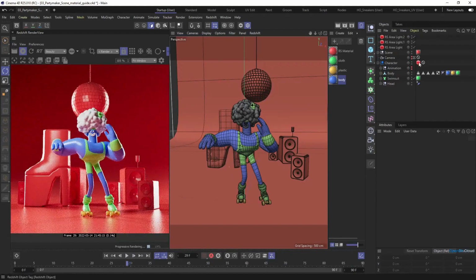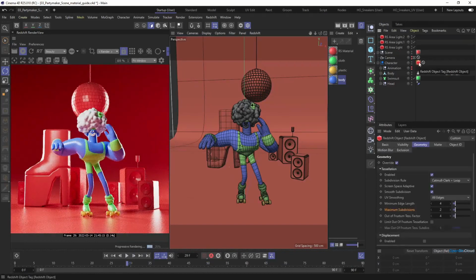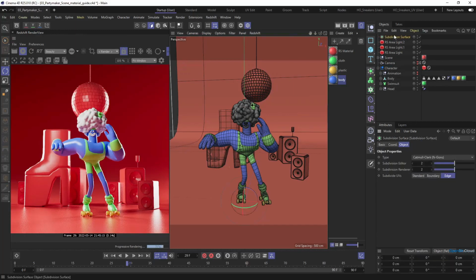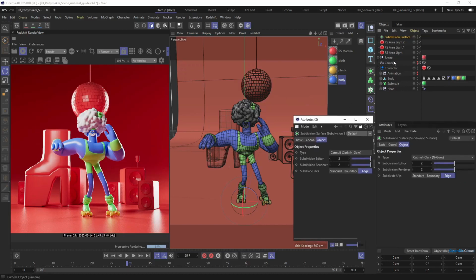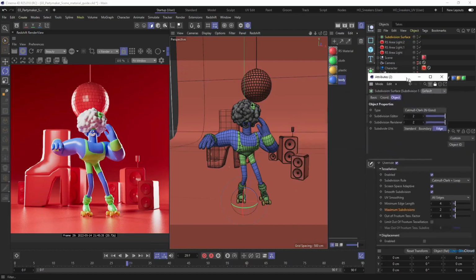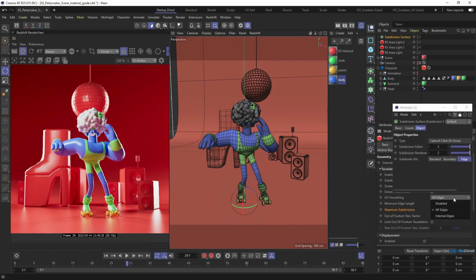Before exporting to Substance Painter, we close the mode of Smoothing Sweeps, and in this tag, we have to select the same mode as when exporting. The only problem is that they're called differently. I'll temporarily create a subdivision surface to compare these modes. So there are 3 modes here too. Edge mode corresponds to all edges mode, boundary corresponds to internal edges, and standard mode corresponds to disabled mode. Since I chose boundary mode when I exported, here I have to choose internal edges.